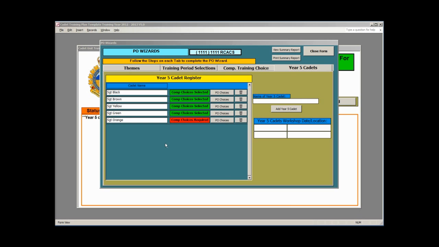I've left Sergeant Orange here, not done purposely, to demonstrate a couple of things to you. And one thing to also add here is that cadets can do additional optional complementary training. This is selected in the Master Scheduler, and we'll be demonstrating that later on. The purpose here is to ensure that the minimum requirements are met. At this point, I'm going to close the form.